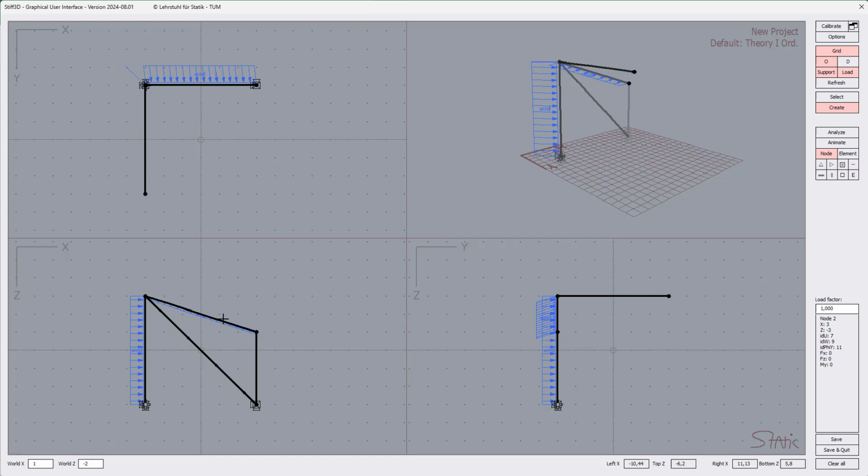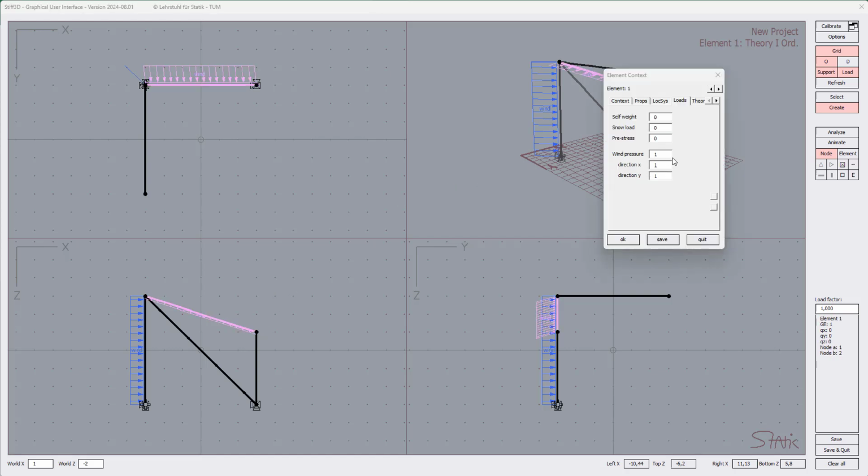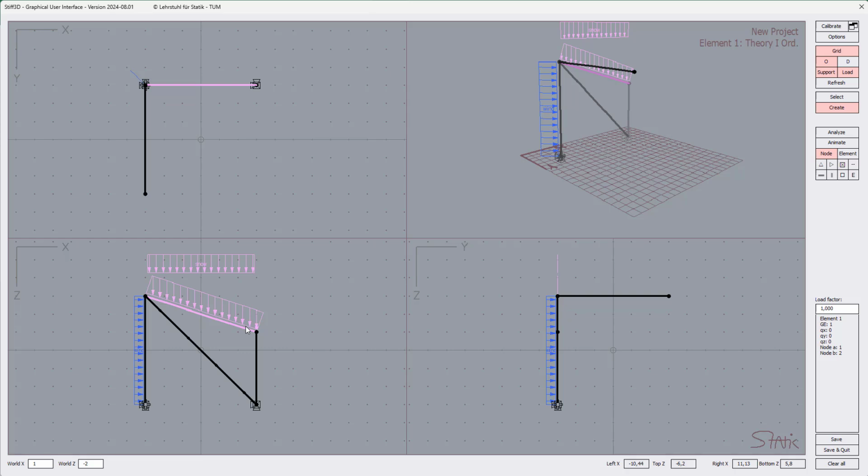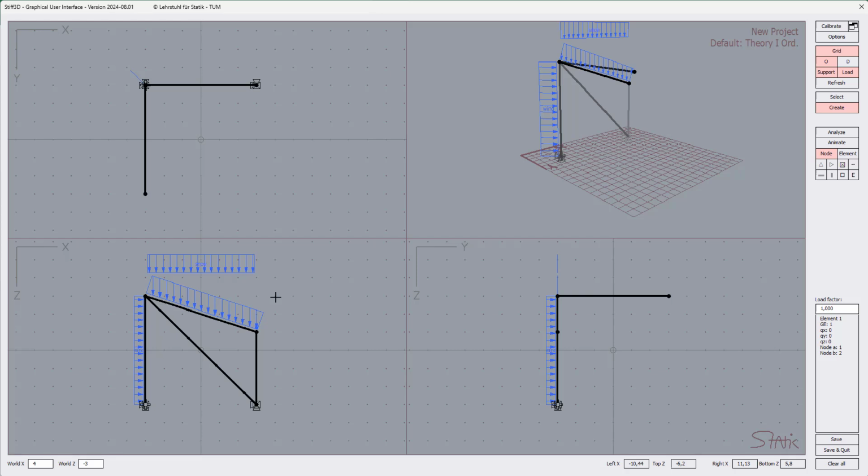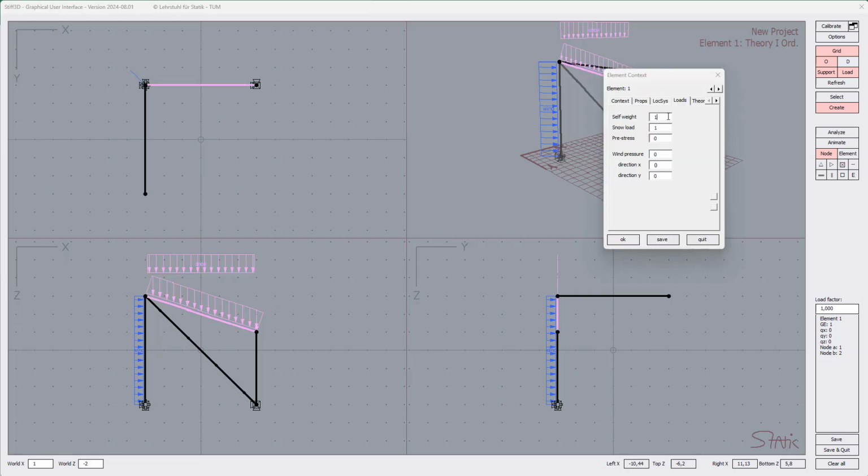If I just incline this a little bit, and let's take away the wind here from this element. And if we apply load, then you see that the snow was always defined with respect to the projection of this element into the XY plane, while the self-weight of course is defined with respect to the true length, not to the projected. So we can really nicely distinguish between these different kind of load scenarios.